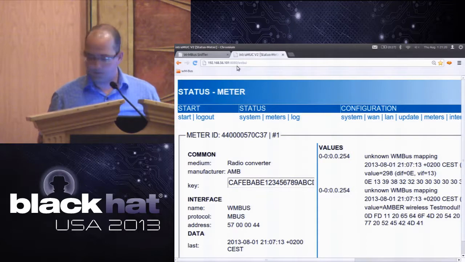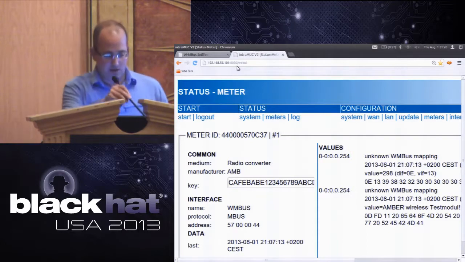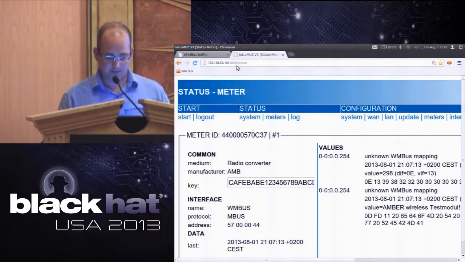I'm going to show you the extension attack as well. So you see there's a text, M-Bus wireless test module.